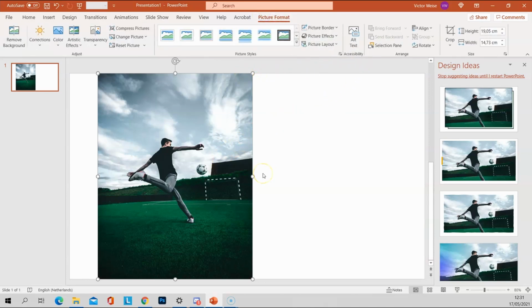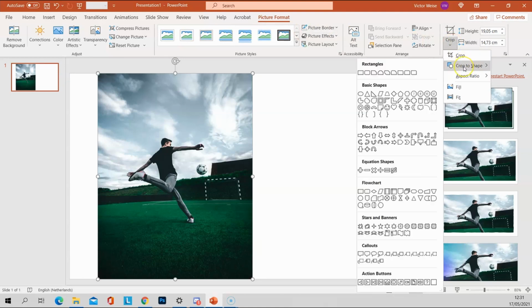Then we get to picture format. I won't go into detail too much, but today we're going to focus solely on cropping. For next week, I will be doing some effects, so stay tuned for that.